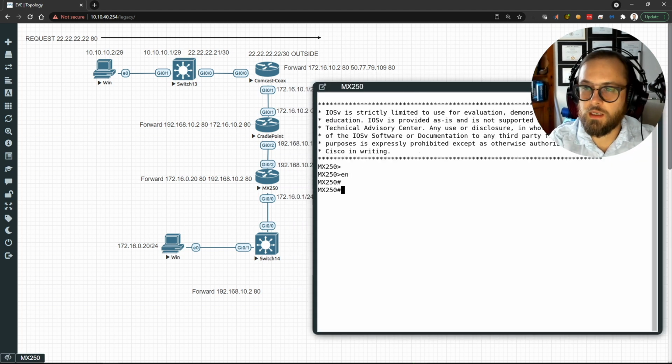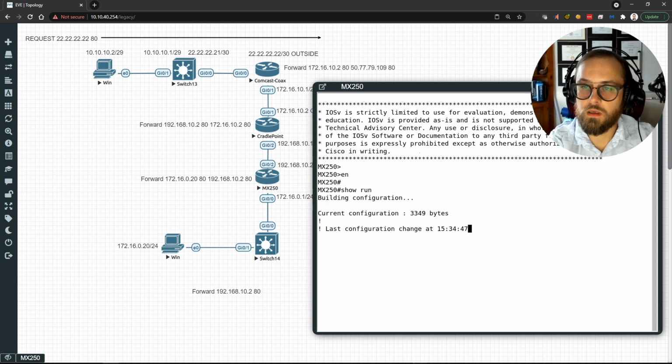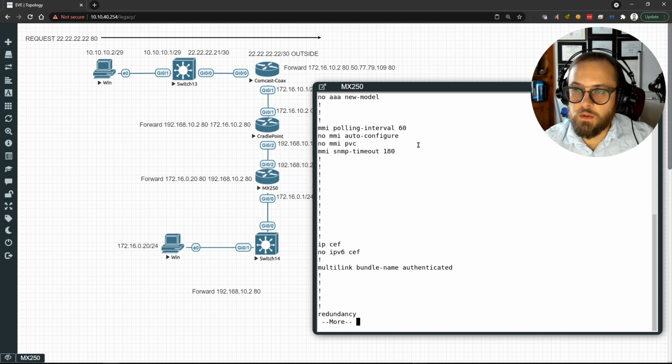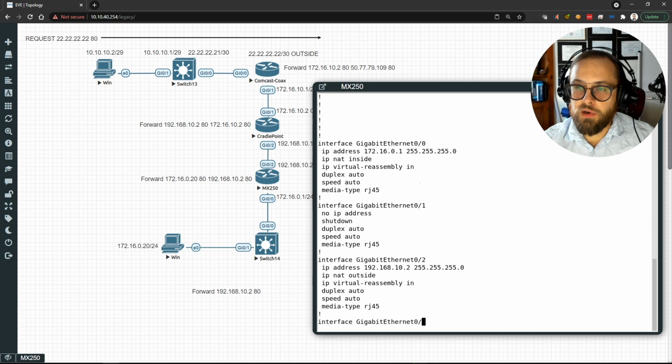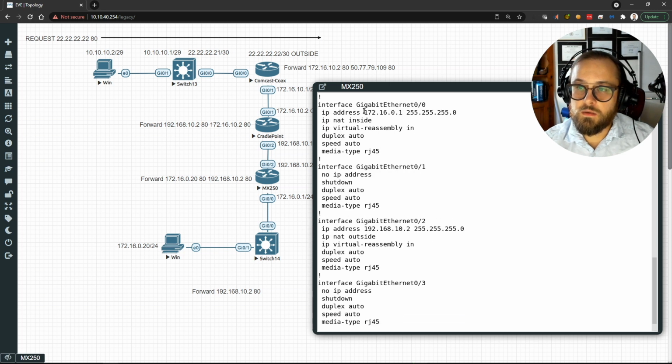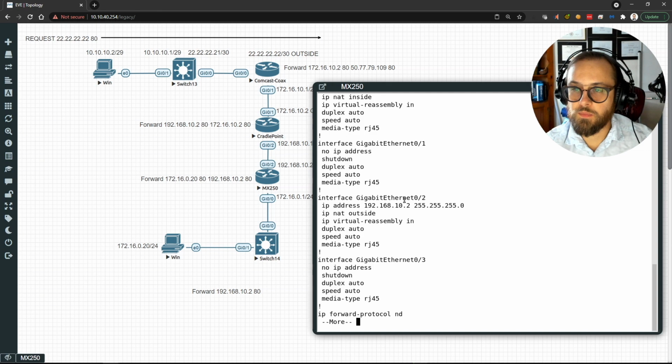All right, go ahead and do show run, and we'll take a look at the pertinent config. So gig 00, that's our gateway for the LAN here. And then gig 01, gig 02 is going to be our WAN IP, which is actually getting a private address from the next router above, right? So that's fine.